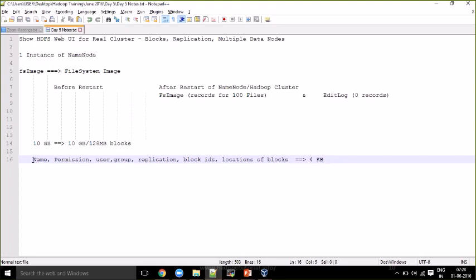So even for this 10 GB file, the total storage capacity is 10 GB. Now, the metadata for this file is just going to take around 4 KB, because this is just one record that it is going to store in the FS image file. You will understand the reason why I'm explaining that slowly.